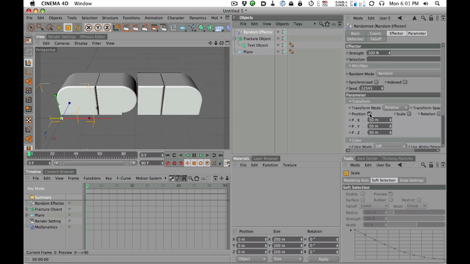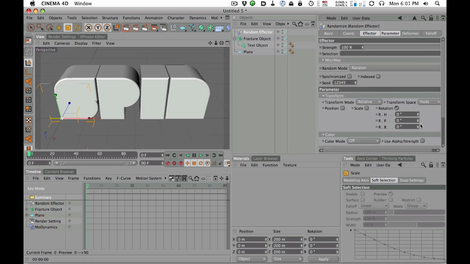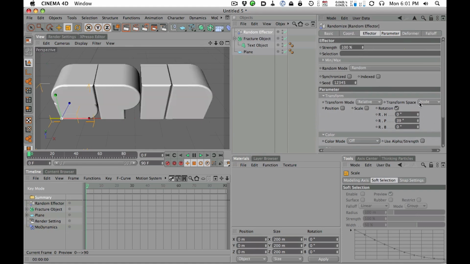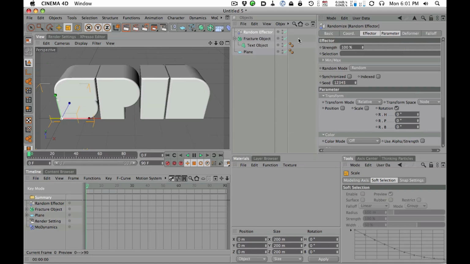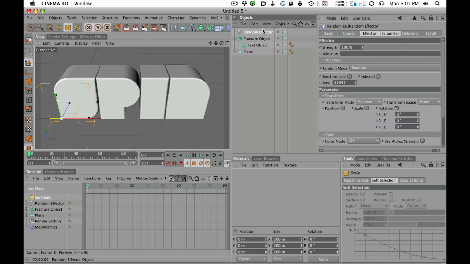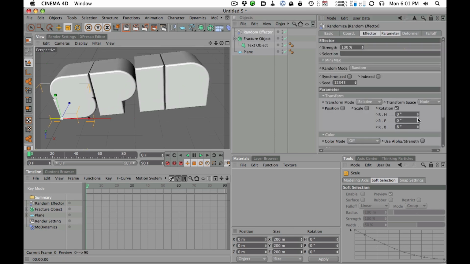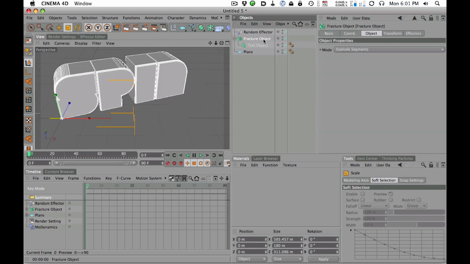We don't want to affect position. What we want to affect is rotation. And if we turn on rotation, we slide this out here, you're going to see it is not acting how we want it to. So we need to go in the fracture object and say, no, we want you to explode segments, and let's just keep rotating this until we find out that it works. So I'm just going to set this to rotate like this. And you're going to see still it's not working the way we want. None of these features work.